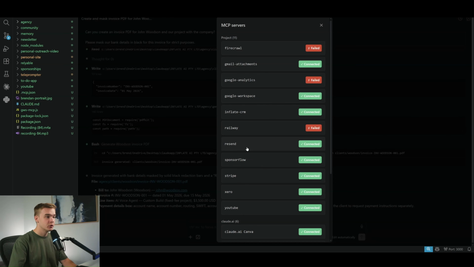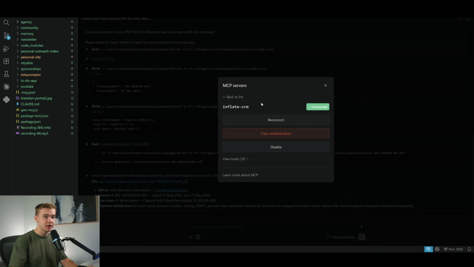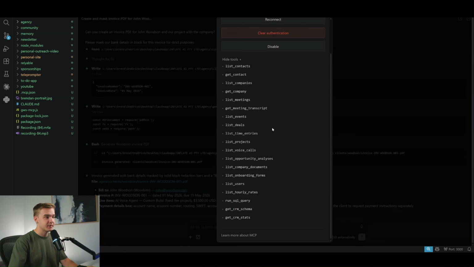But essentially what I have set up at the moment is if I go down to the commands and do /mcp, what you'll see in the middle here is the inflate-crm. And so pretty much I got Replit to create an MCP server to access and connect into any of the information a part of our CRM system. And so my operating system here, my Claude Code instance, is able to access, if I click View Tools, all of these aspects are part of our CRM.